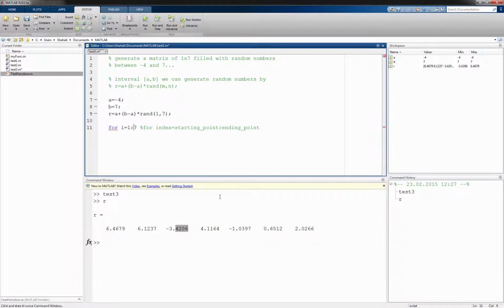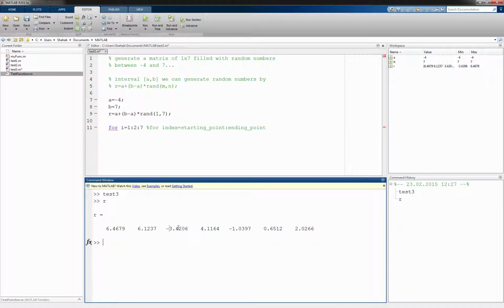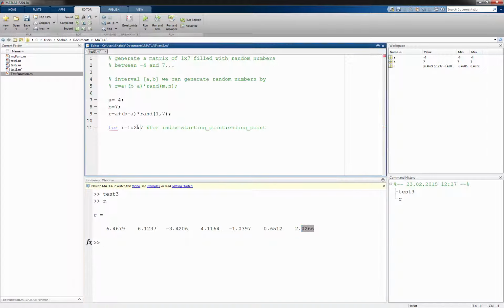Now if you want to jump by a step of 2 or by a step of 3, we can always specify it in this form: from 1 with a step of 2 to 7. This time it means that the indexes are 1, then 3, then 5, and then 7. Of course, in this example, we want to have it with a step of 1.